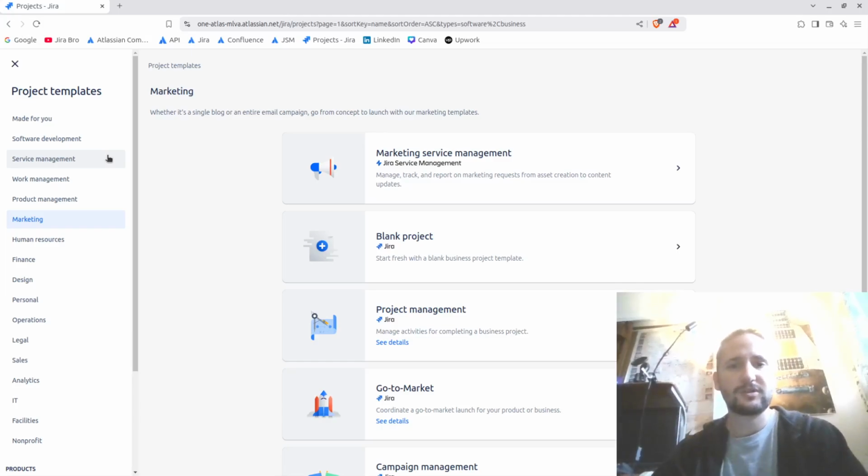This is going to be the course for Jira just made for you. If you're wondering if Jira can be used for marketing purposes, yes, it can. It's not only made for software developers, it's also made for the sales team, for the finance team, for the HR, for IT, analytics, you name it.